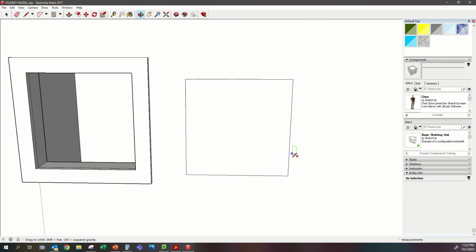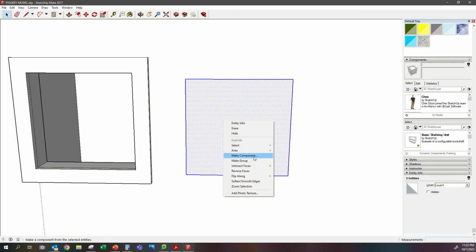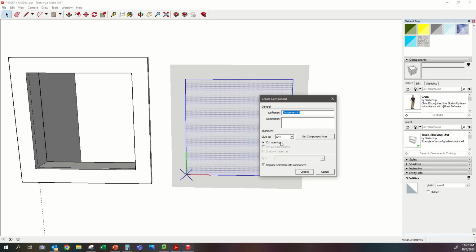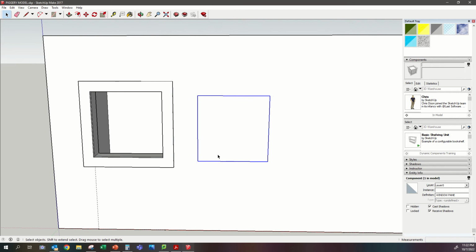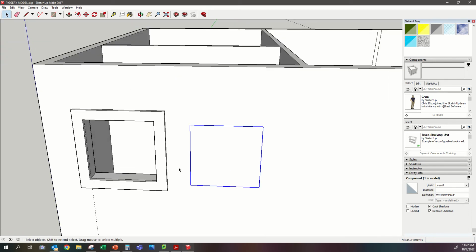That's all right. Good. So what I'm going to do here is double click in there, right click and say make component. And I'm going to call it window pane. Jeepers, how do I even spell that? Window pane. I'm assuming that's how I spell it. Make sure it's any and cut opening, create.